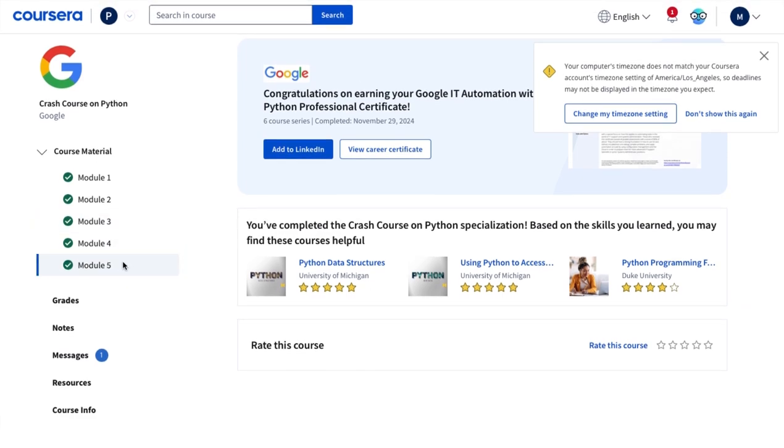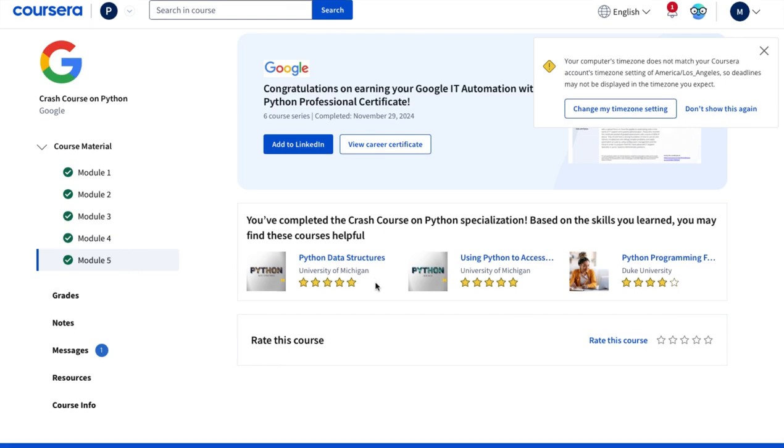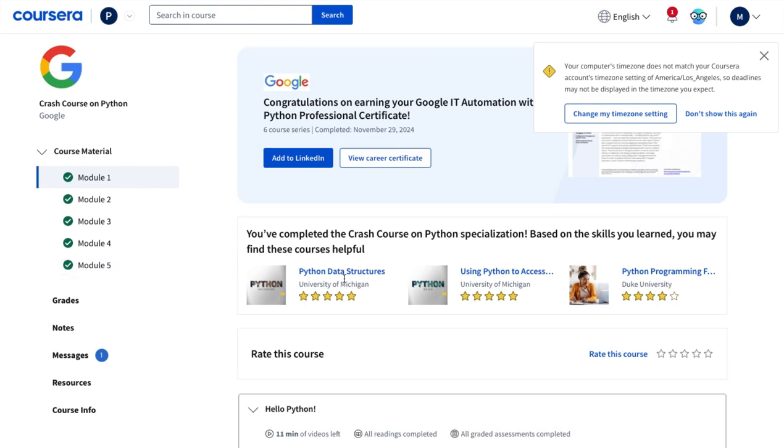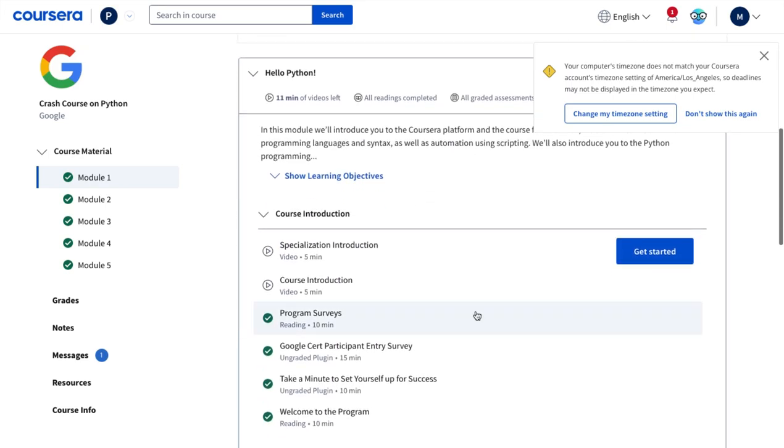By the end of this course, I felt confident writing simple Python scripts, and I was ready to tackle more complex automation tasks. It gave me the solid foundation I needed to build on in the next courses.